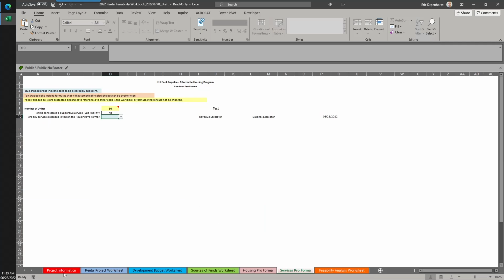If your project has no services, like this example, be sure to answer this question: Are any service expenses listed on the housing proforma? No. If your project does have services, you still have to answer the question. This question needs to be answered regardless. And again, our regulations require us to split out services from housing related operations. Housing operations and services operations need to be separated. And that is the services proforma.